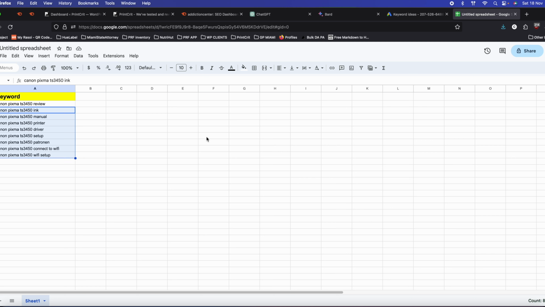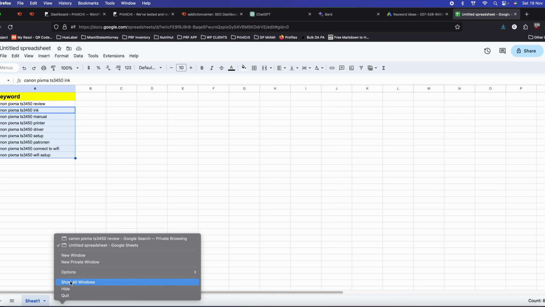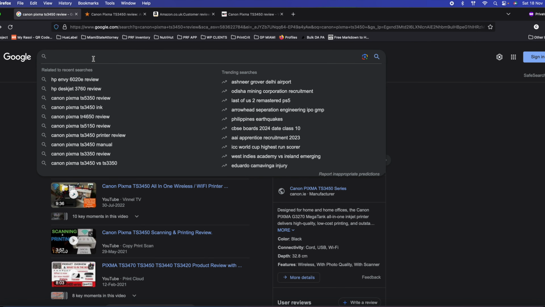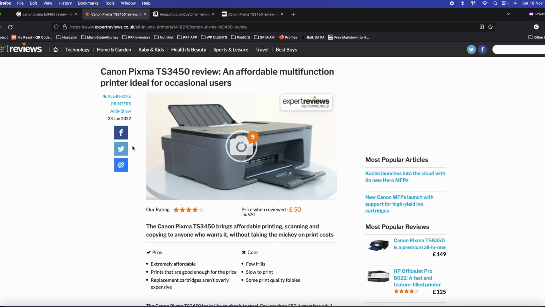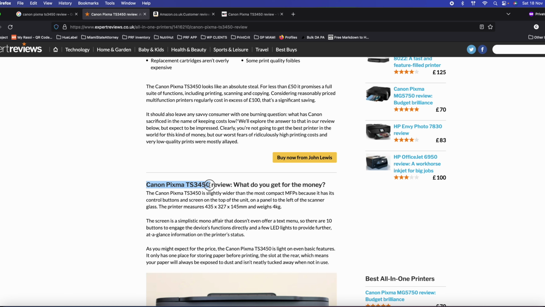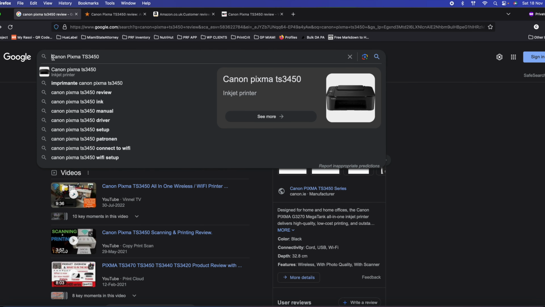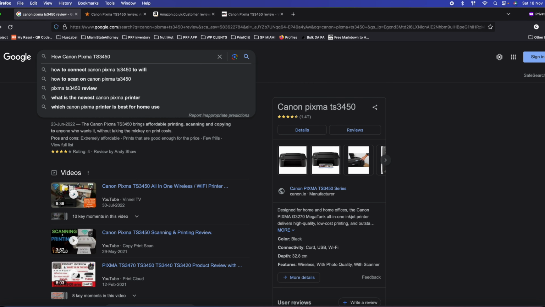So this is the free method of how you find a keyword. Or if you want to find some more keywords, you can just take help of Google. Simply go to Google and search the same keyword again, which is Canon Pixma TS3450, and you can use modifiers like "how" and then add an asterisk. Then you can see a lot of keywords are here.